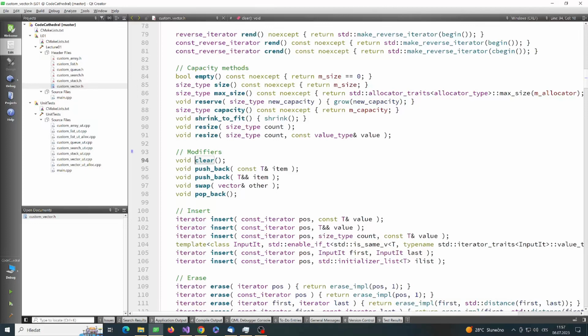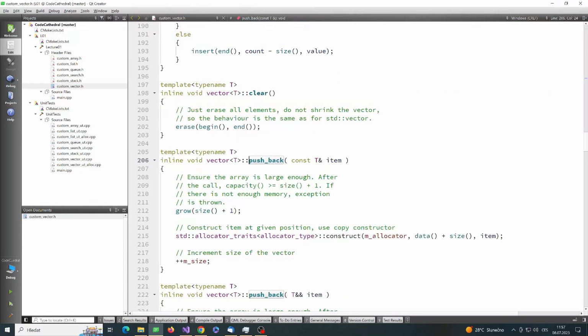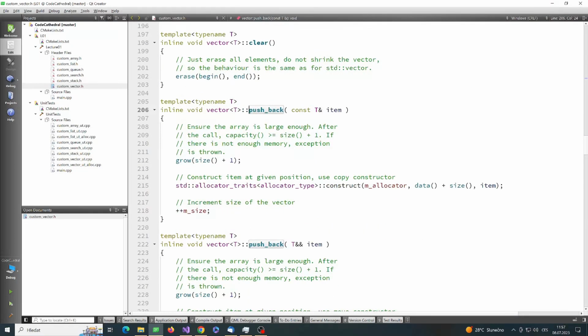The push_back method has two variants, both of which store an element at the end of the array. There are two variations available, one accepting a constant reference and the other accepting an rvalue reference. How does it accomplish this? Here's how it is done.